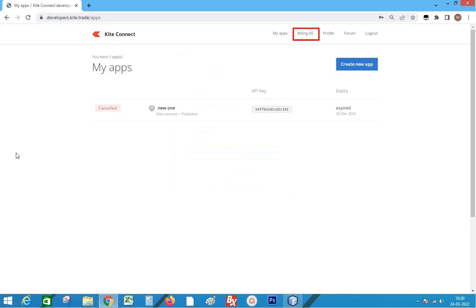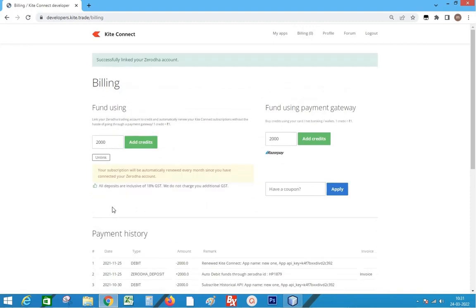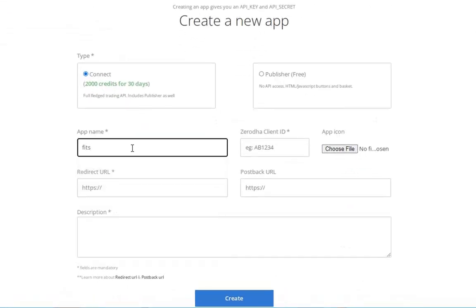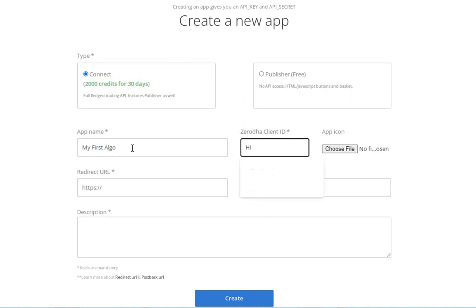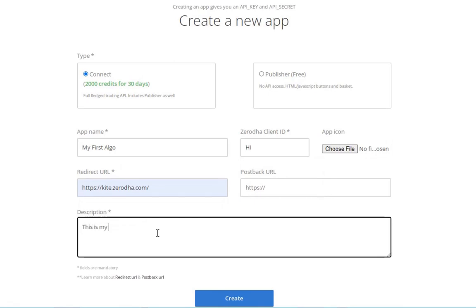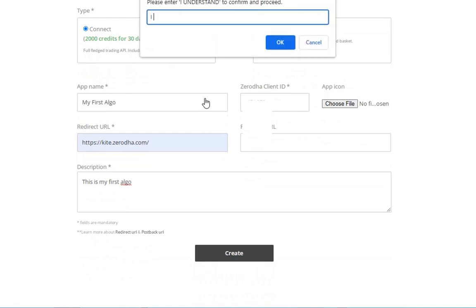We need to pay 2,000 as the subscription charge. So go to billing. Click connect using Kite. So the amount of 2,000 will be taken from our trading account. Go to My Apps. Click Create New App. Enter all the details. Click Create. Type I understand and submit.